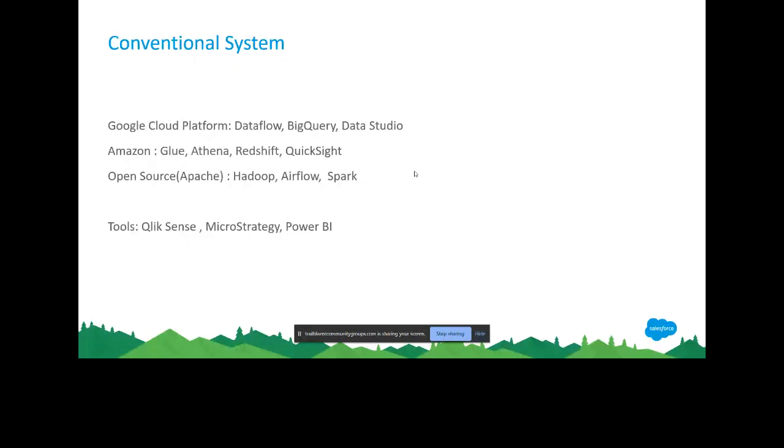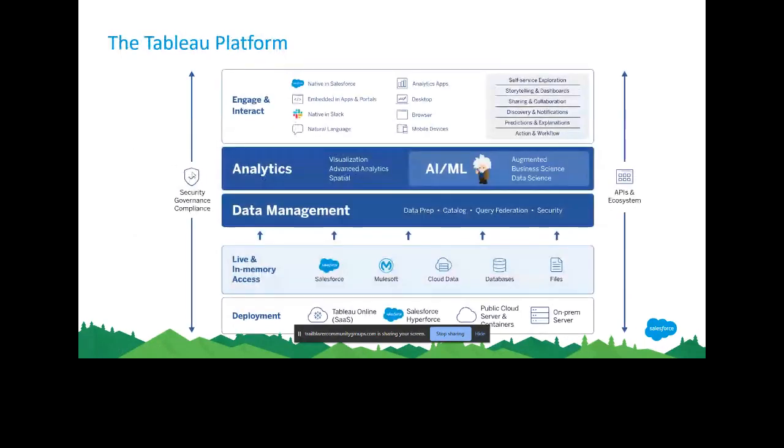But Tableau CRM kind of solves our problem here. We don't need to worry about all of these multiple tools, or which particular use case we should consider. For example, in open source, Apache Spark is used for streaming data, but Apache Airflow is not for streaming data. So we have to consider a lot of factors. But when it comes to Tableau, we don't need to worry about that part, because it covers all of these use cases, most of them actually.